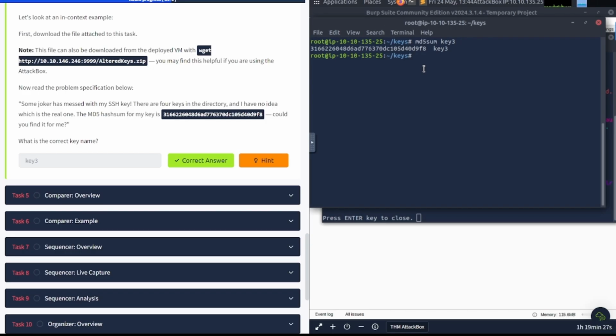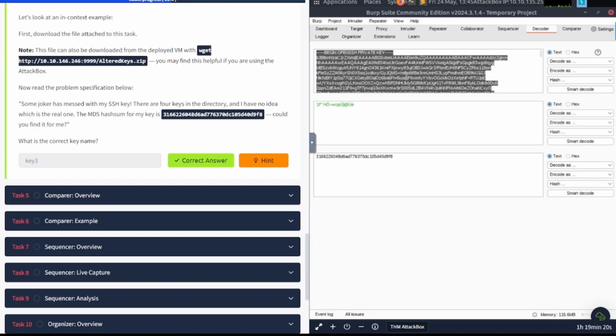Now, if you want to do it the long way, you can go ahead and copy the contents of the keys and plug them into Burp here inside of the decoder. Once you do that, make sure you go to hash and select MD5 under here. Then you want to encode it as ASCII hex, and once you do that, you should get the actual MD5 hash.